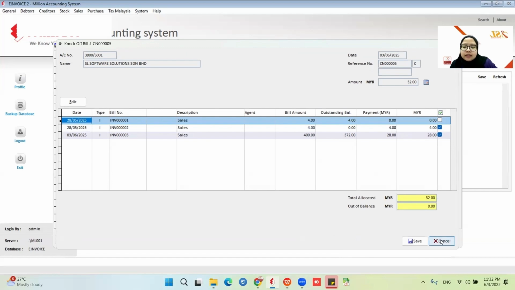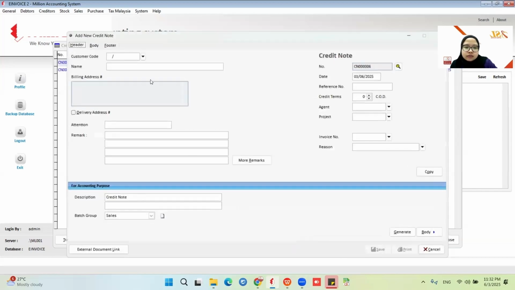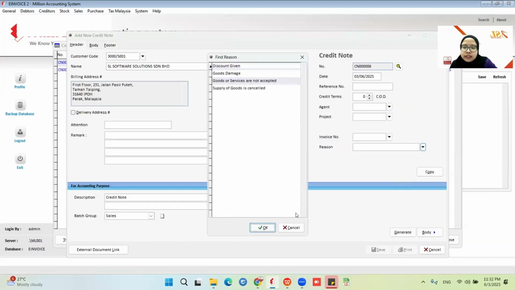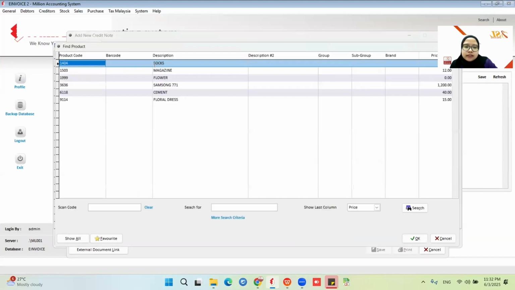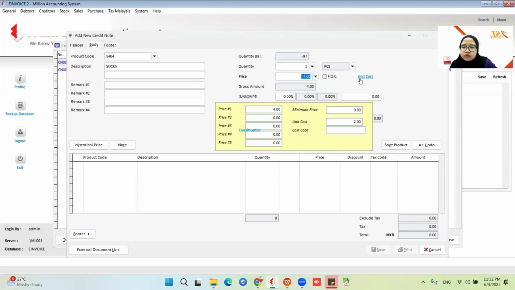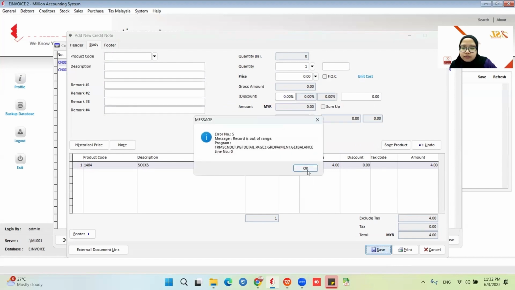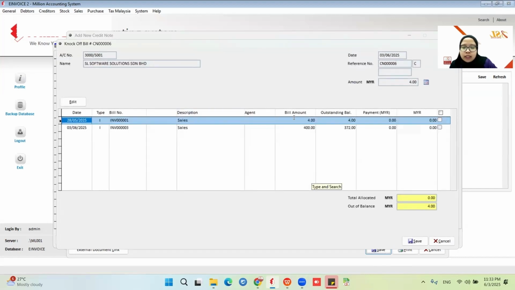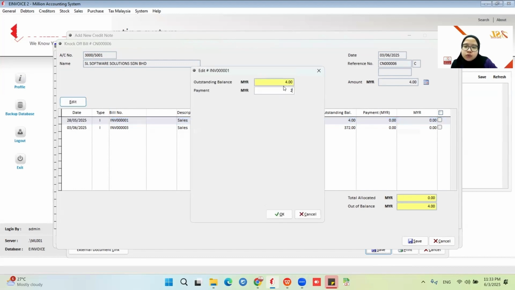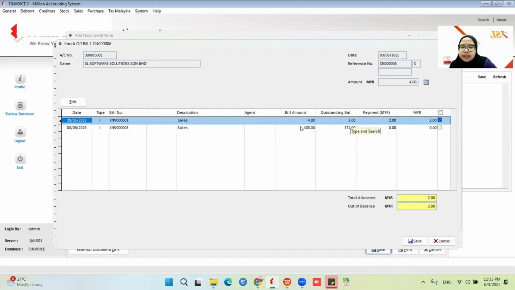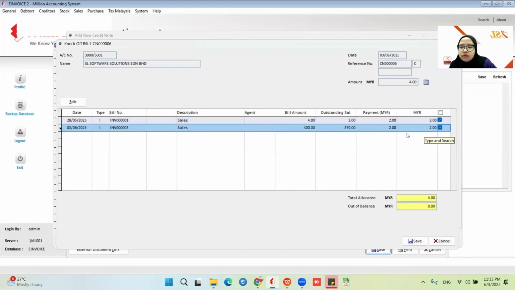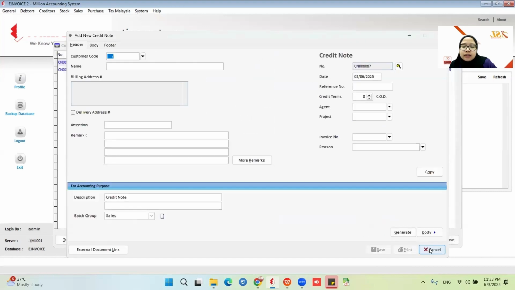Okay, so let's say you have another invoice under the SASA software solution. Reason is discount given. So let's say the discount is on the socks. You want to give discount for, let's say you put 4 ringgit first. And then you save. Now you want to knock off this invoice one, but you don't want to knock off full amount. So what if you want to knock off only 2 ringgit? So you edit, you change here to 2. So you knock off here 2 ringgit. And then another 2, you want to knock off this invoice. Also can. Okay, understand now?